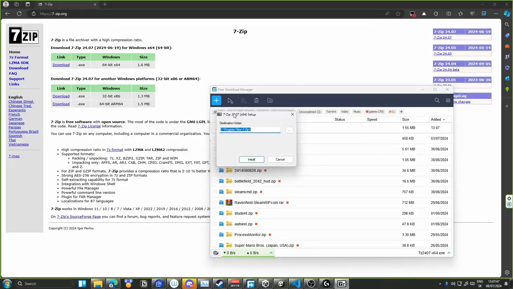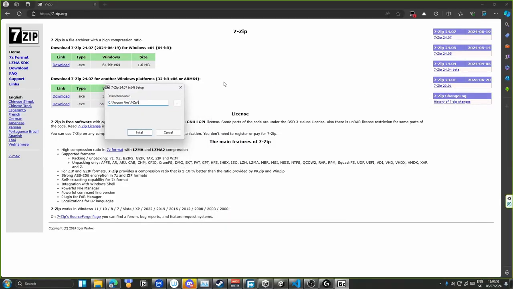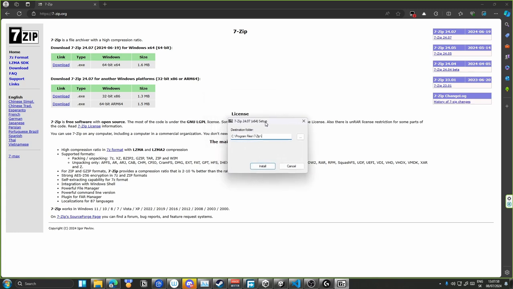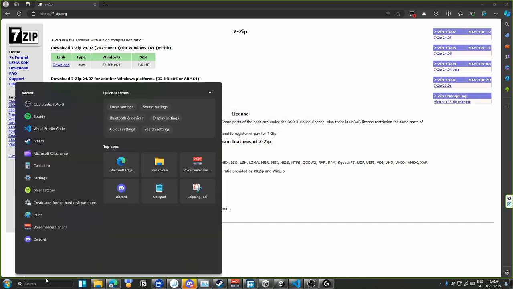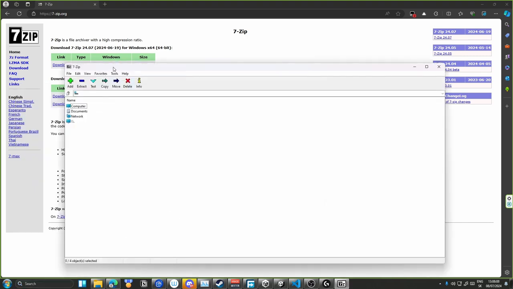And you will just want to, now you choose your destination where to install. I recommend putting it in Program Files as it does by default, as it is a very small program. So just hit install. And just like that, 7-Zip is installed and we can check it out. If I type 7-Zip File Manager, there it is.